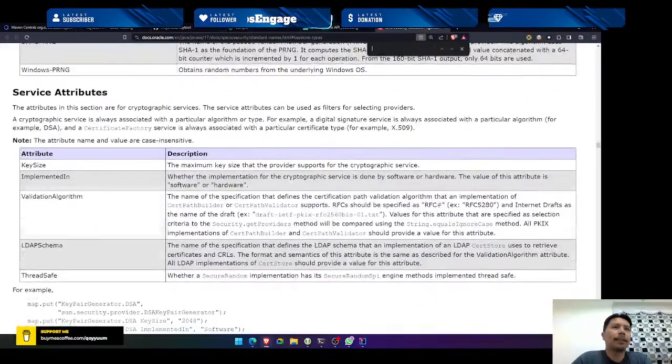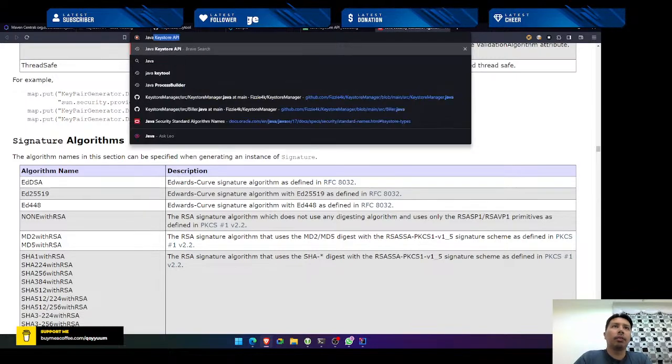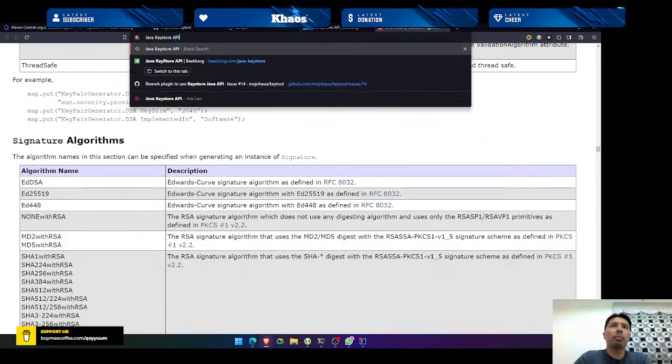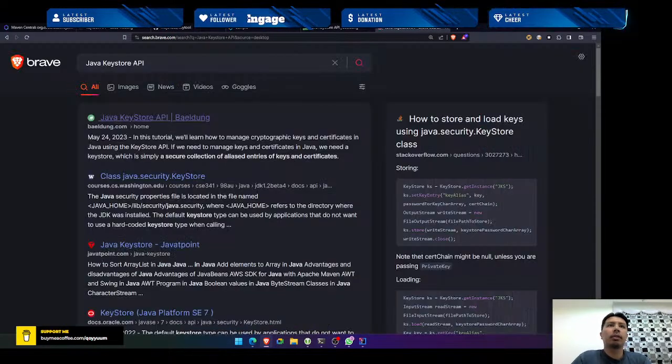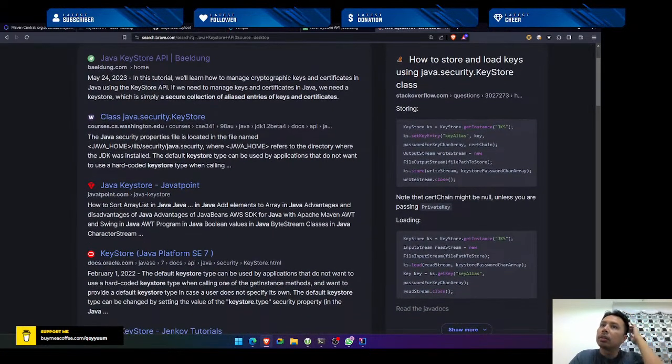Let me do this. Java KeyStore API. getInstance, set and store, loading. Right. Get key alias. Hmm.